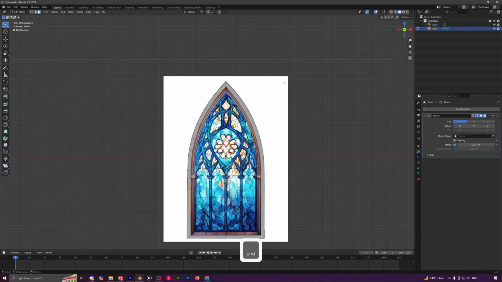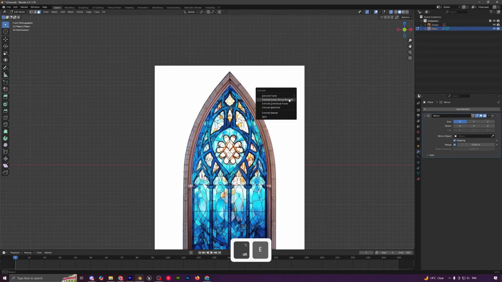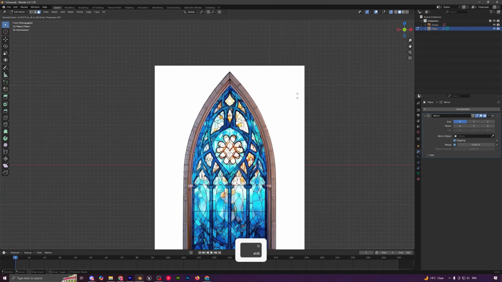Again press 1 for the front view, enable X-ray, and we are going to create this second part of the extrusion. So you can again press Alt plus E, extrude faces along normal this time and just extrude them again this way.